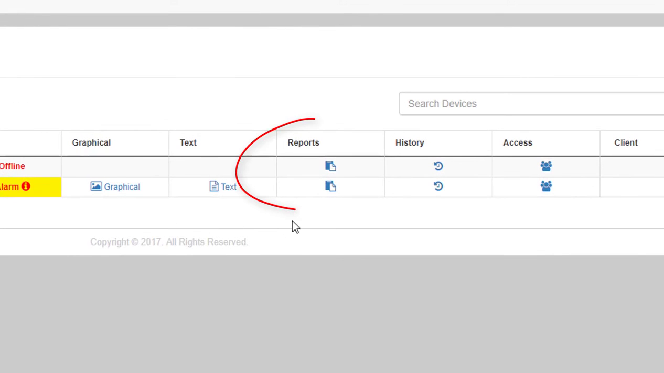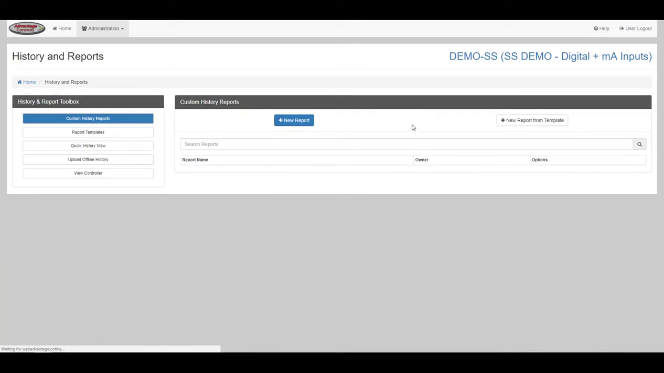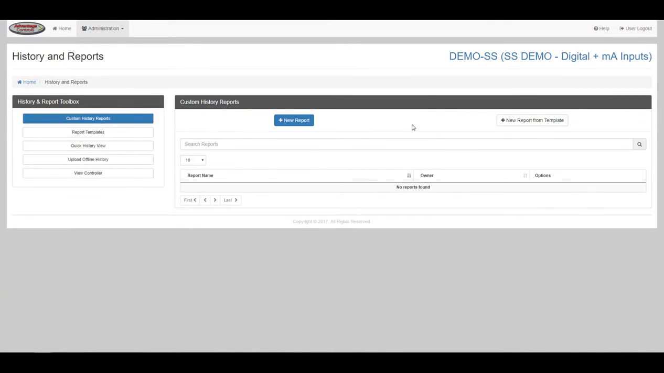To configure a WebAdvantage report, you will need to go to the home page and search for your controller. If you have a short list, just click on the Reports view shown here. Once the report view loads, you can click on the plus Add Report button to create a new report.